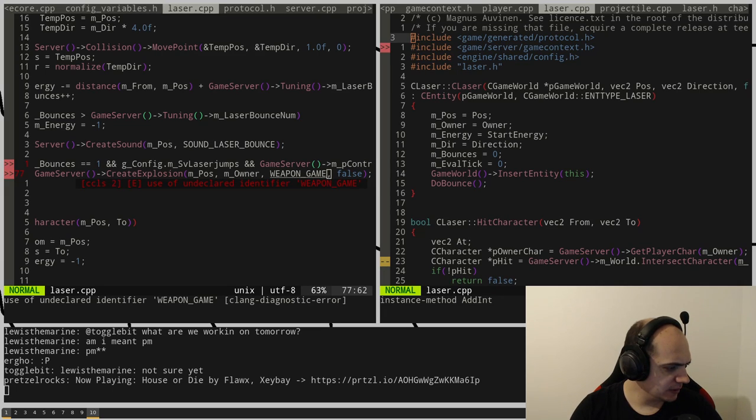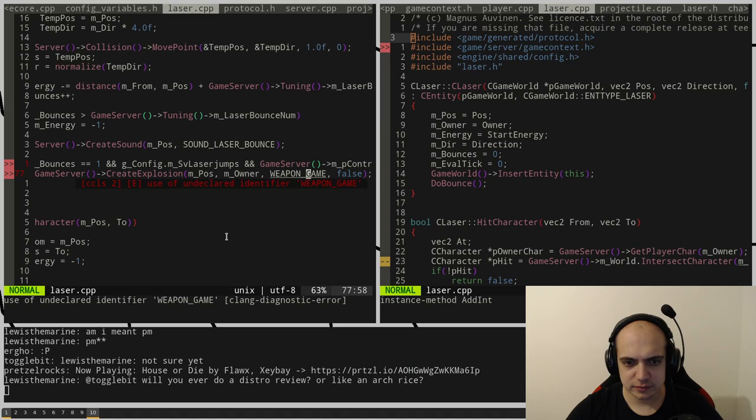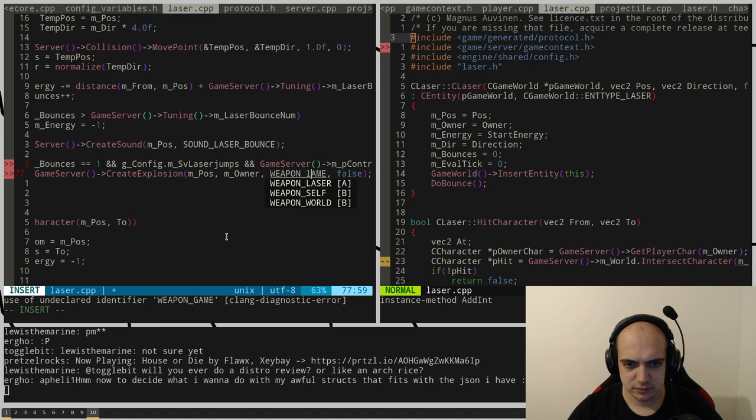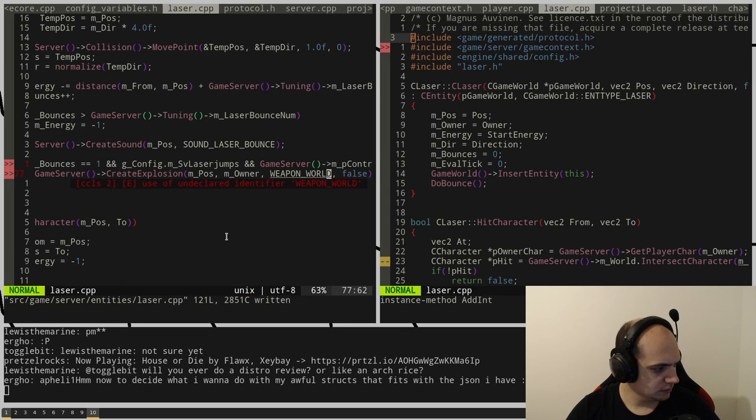What are we working on? Okay, bit PM. Okay, PM. Got it. Not sure yet. Need to decide what I want to do with my awful structured bits with the JSON I have.